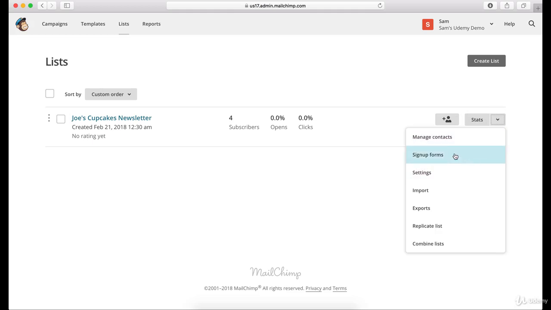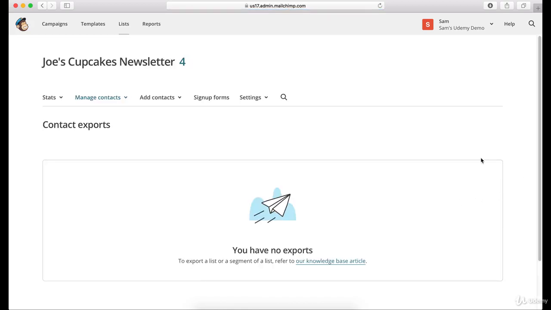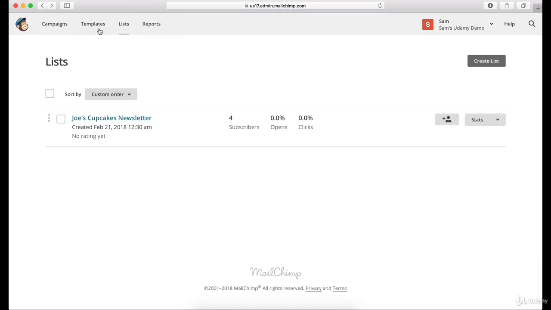So before we do that, I'm just going to go over a few things really quick. We went over importing. You can also export. So exporting means taking your list from MailChimp and downloading it to your computer. So you can do that pretty easily right there.